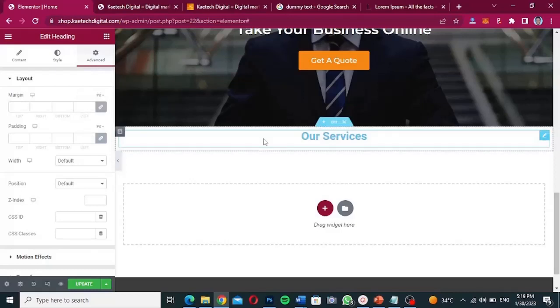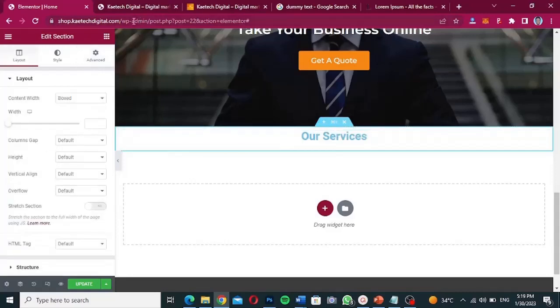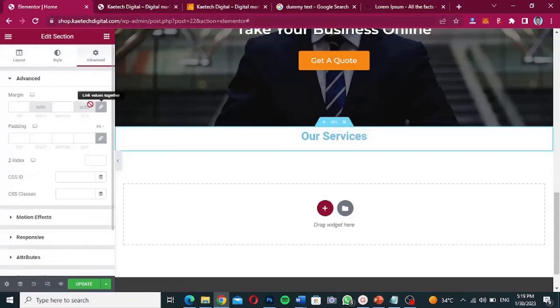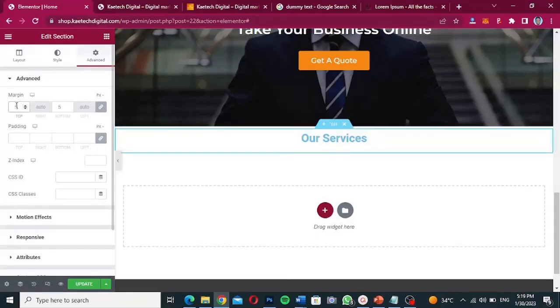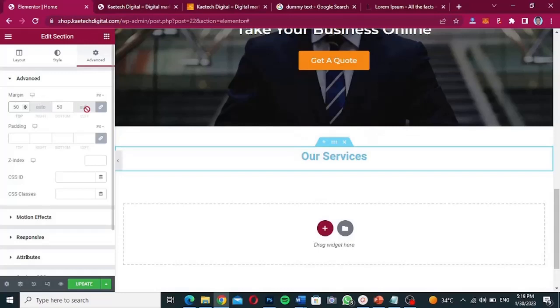So what I'm going to do is click on this one, go to advanced over here and then give it a top and bottom margin of 50. I'm going to give the top 50, and with the bottom maybe 10, because definitely we're going to put something over here. Or let's still give it 50.